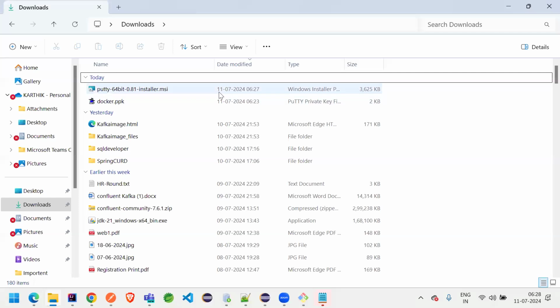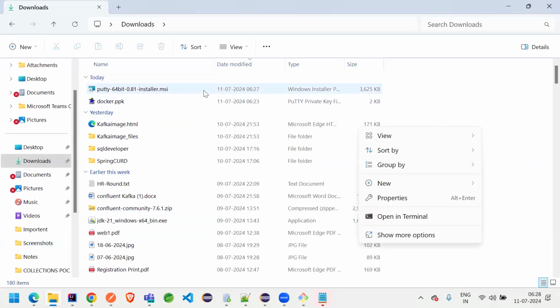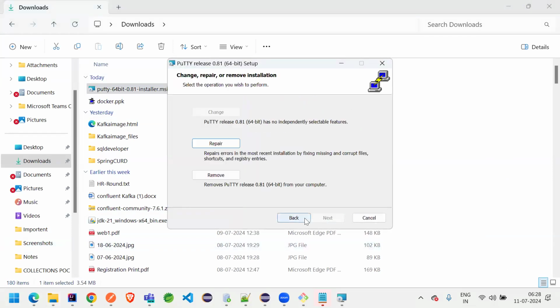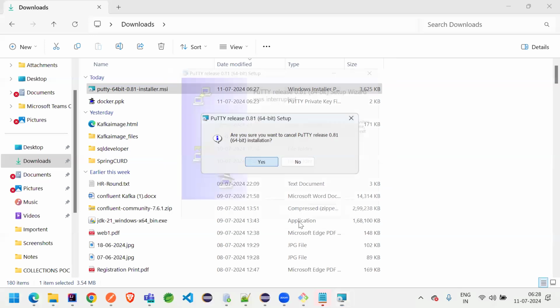Yeah, installation completed, Vishwa. It's been installed. Fine. Now you open PuTTY. You have to click install. Okay, it is already there. Search in the Windows icon for PuTTY.